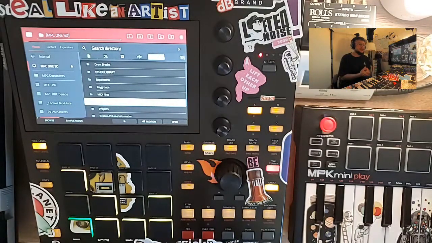Because otherwise, what's the other method of doing that? You have to load it into your MPC, then save it again, which is okay. But if I wanted to do bulk backups, that would be awesome if I had that function.